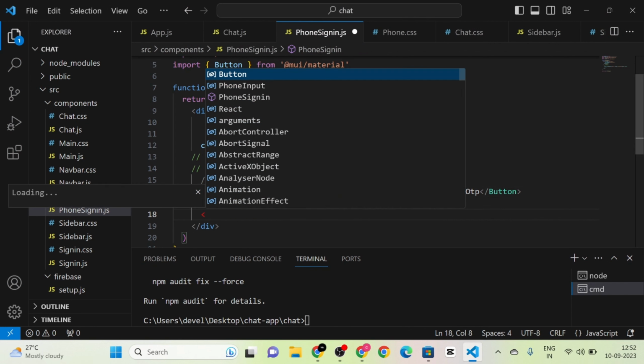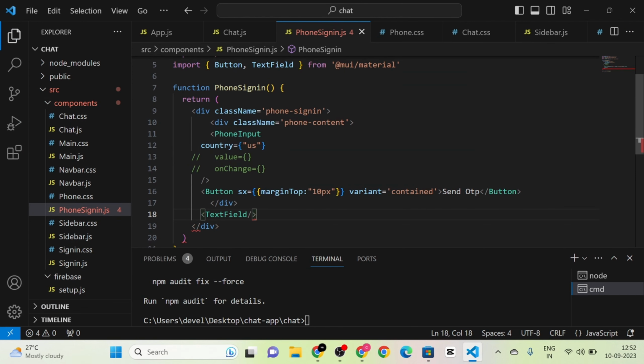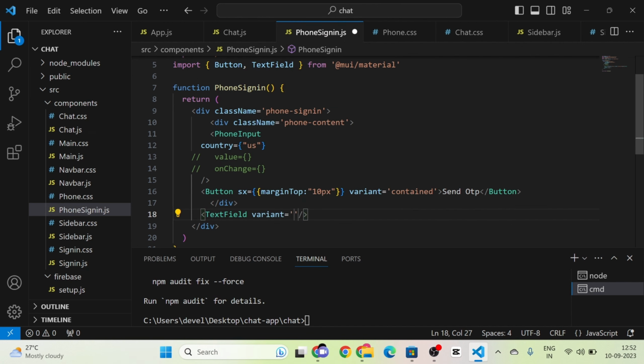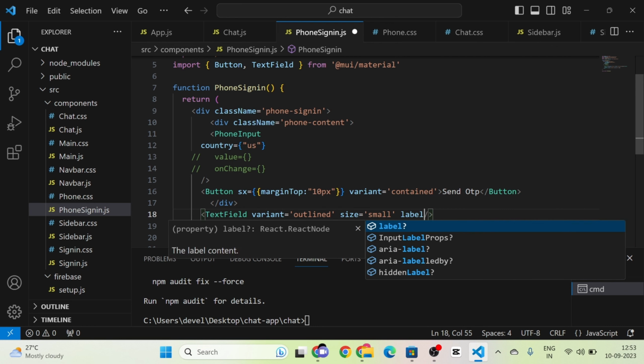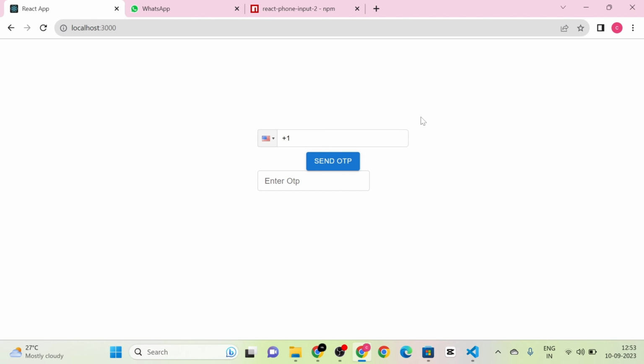So I'm going to use the text field from the Material UI in this way, and I'm going to give the variant as outlined. Then next I'm going to give the size as small and a label as enter OTP. So now you can see the structure like this. Here is a text field with the label enter OTP.